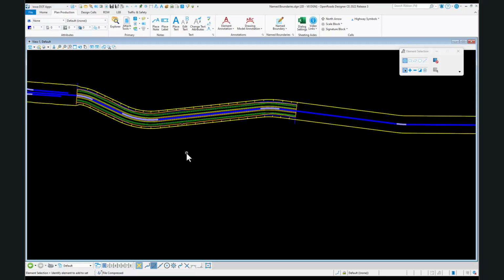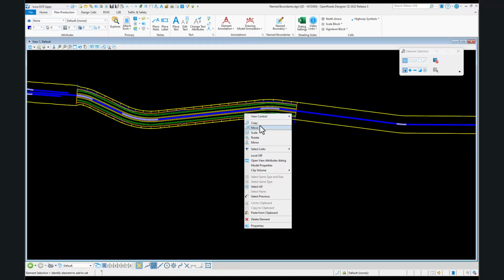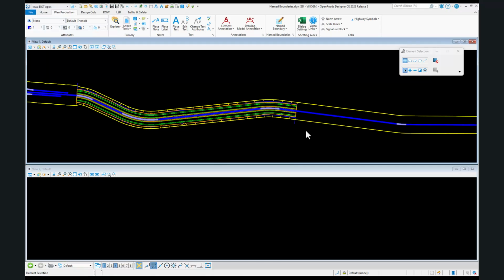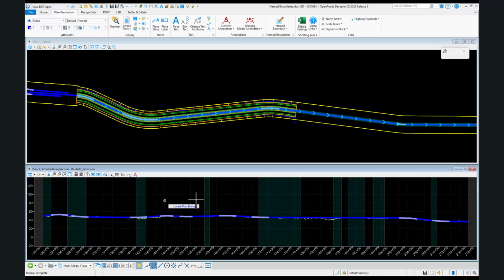Starting again with our name boundary file, now we're going to learn how to cut profile sheets. To do this, we must have our profile view open. So I'm going to right click and select, under View Control, to open my combination of my plan and my profile. So we'll select OK, we'll select our baseline, and then we'll select our Open View. And we have our profile now ready.